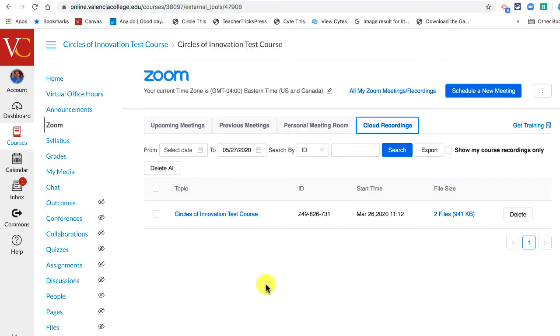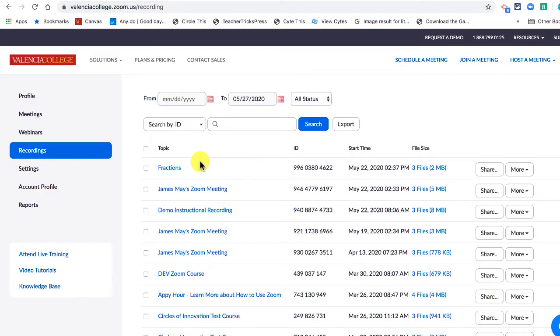Okay, so at this point, we've talked about the Zoom menu in your course. We've talked about Zoom Global, and we've also talked about naming conventions. In other words, how to name your videos or name your meetings so that the video names make sense to students. So let's actually schedule a meeting and record it.